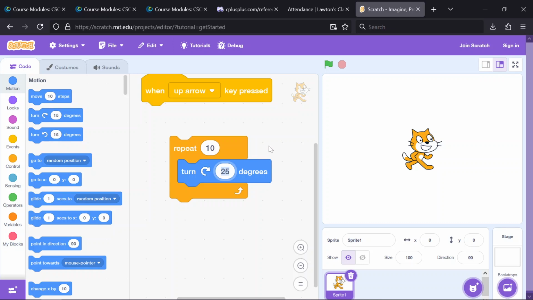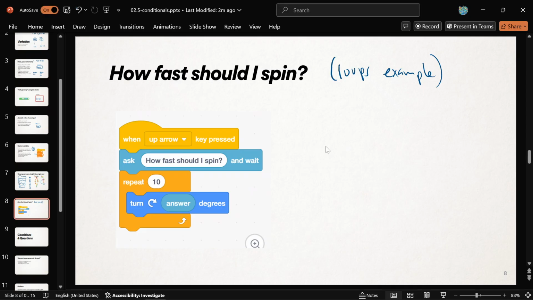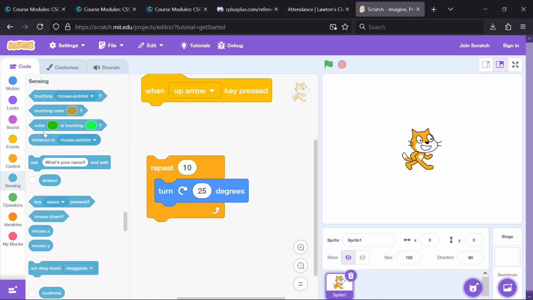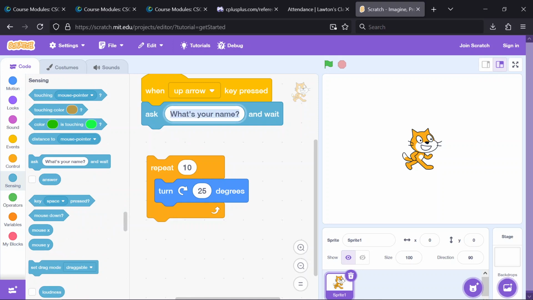So let's ask the user to give us a number to put there. Give me how fast you want the Scratch Cat to spin. That's what I want to do. All right? So ask, hey user, how fast should I spin? Question mark, and wait. And then in the answer variable, we're going to get a number, yeah? We're going to get a number, and we can use that number to mean that's how many degrees you want to turn each little chunk of time. So instead of turning 25 degrees or 15 degrees every time, turn answer degrees every time.